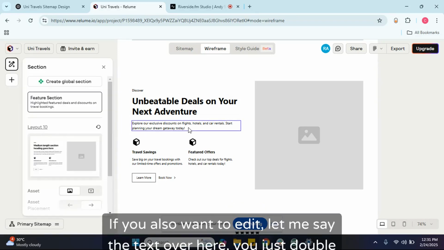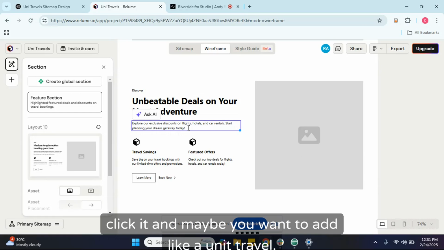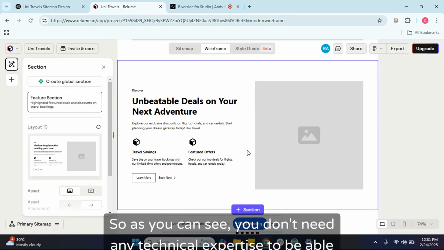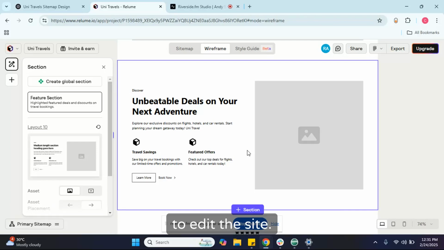If you also want to edit the text over here, you just double click it and maybe add something like unit travel. I'm just testing something towards it. So as you can see, you don't need any technical expertise to be able to edit the site.